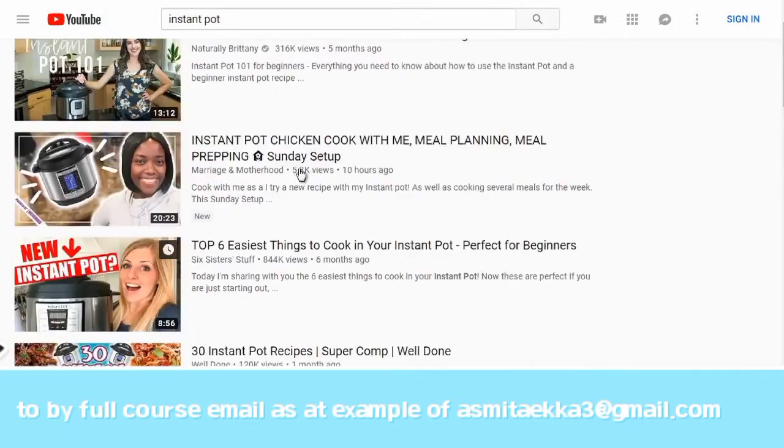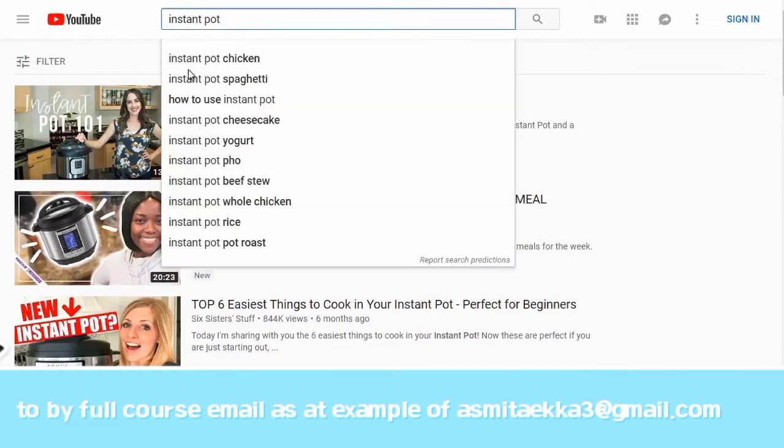All right. So if we go back here, Instant Pot chicken is definitely a top one. Instant Pot spaghetti, how to use an Instant Pot. Instant Pot cheesecake, yogurt, pho, beef stew, whole chicken, rice, and Instant Pot pot roast. So these are highly searched keywords. Now let's hop over to Google and see what we get. Do we get the same thing? Do we get something different?